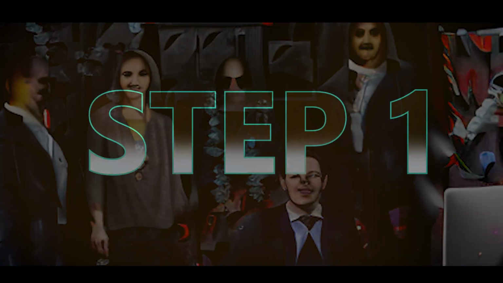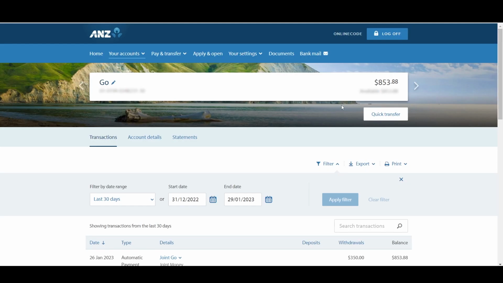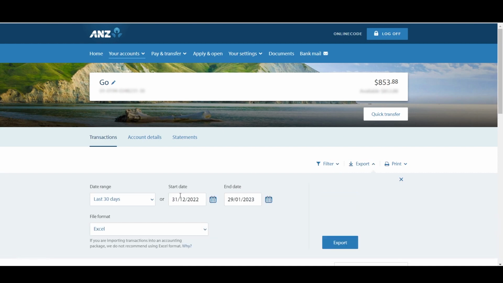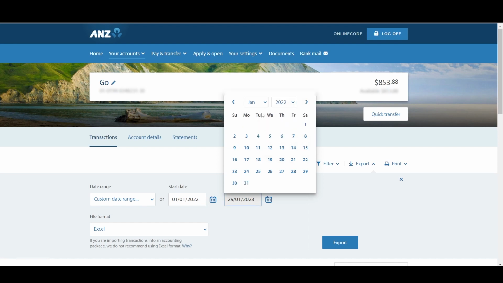Okay, so step 1 is to go and download your last year's bank statements in an Excel format. For ANZ customers, click on Export, change the start date to 1st of January 2022 and the end date to 31st December 2022.